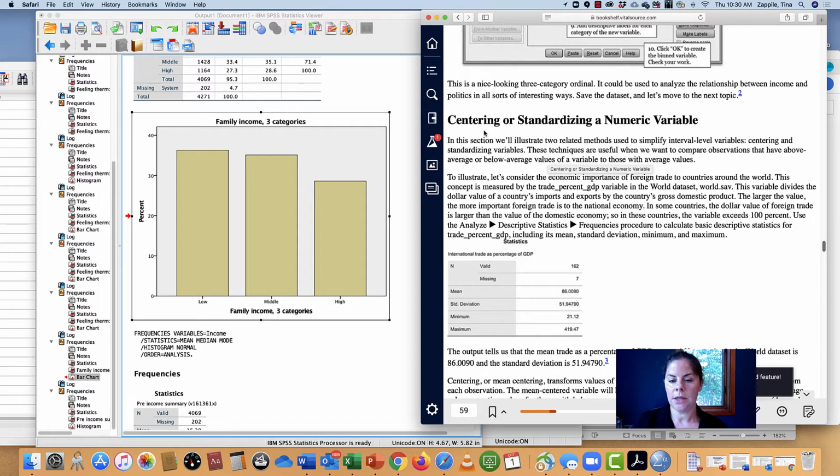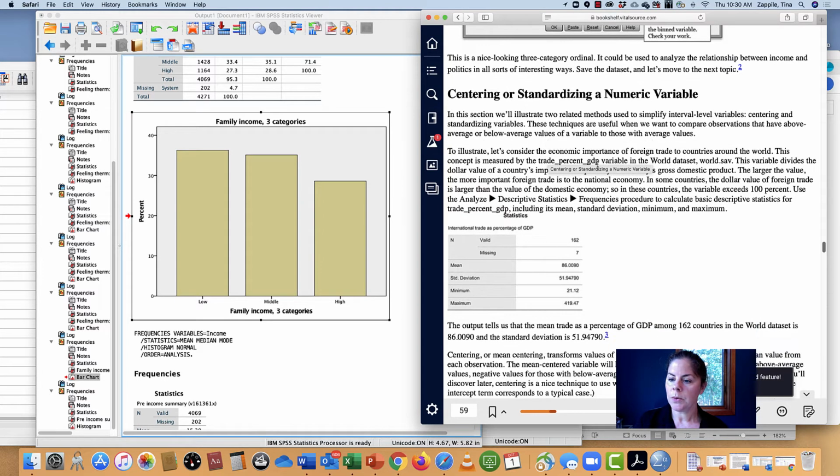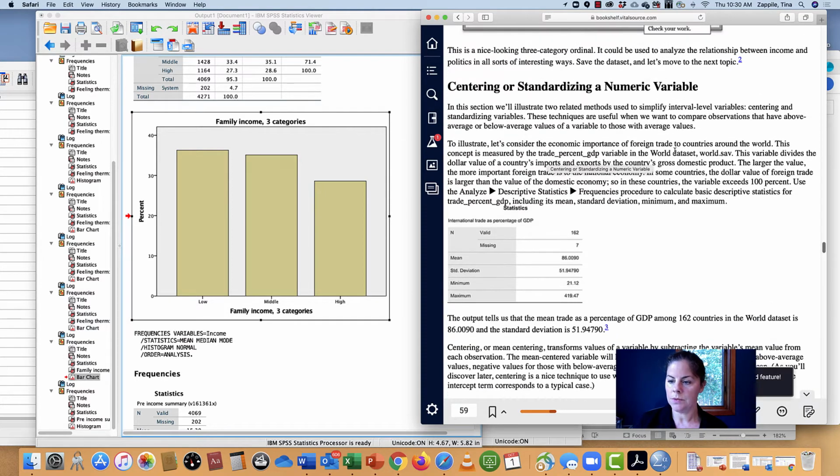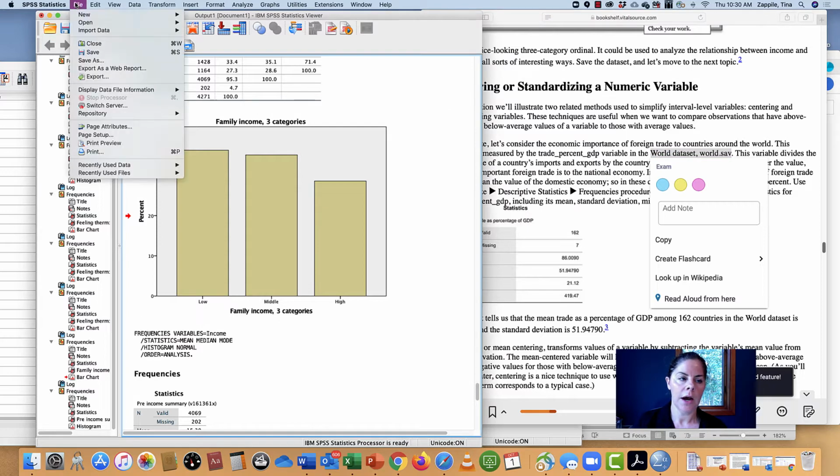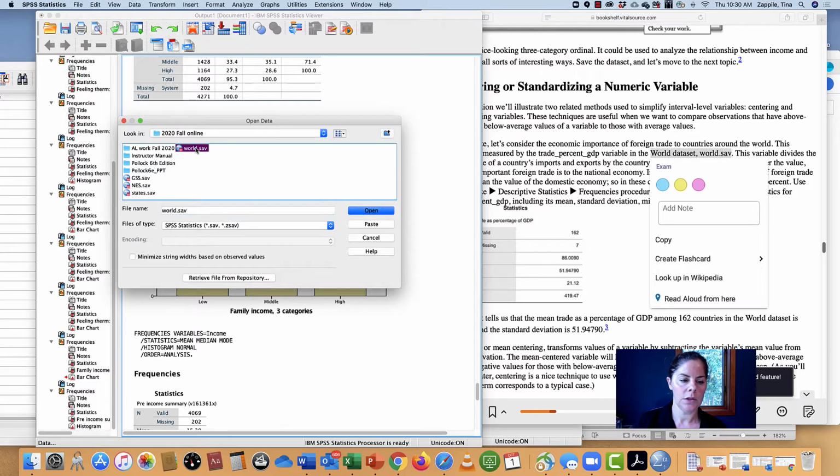So here, the next section is centering or standardizing a numeric variable. We're actually going to go into a new data set. We're going to open the world data set. I already have the data saved, so I'm going to go over to File, New, Open Data, and I have world here.